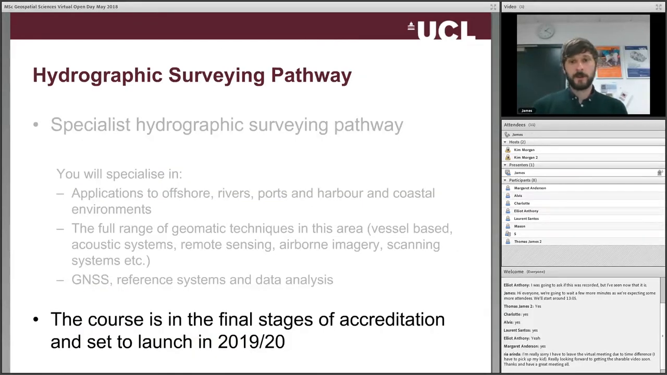Okay, so one thing I will mention now, because it's possible that some of you have come here intending to study the hydrographic surveying pathway. We have a hydrographic surveying pathway which will start in the year 2019-2020. So that's fully accredited and it will be launching then. So if you are looking to do a hydrographic surveying course, then that will be available from there. But I won't talk too much about that now because that's not being offered this year.